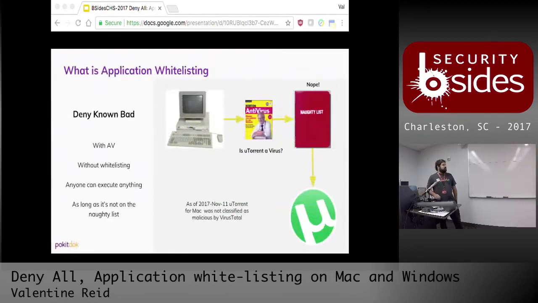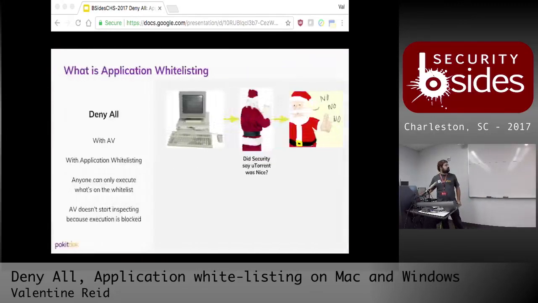So you take the next step. You've installed antivirus, and you've got a naughty list. So now anything that's known bad will be blocked. That's great. The next generation antiviruses are using machine learning, but effectively they can only stop what they know to stop. If they don't recognize it as malicious, they're going to let it run. And so as of November 11th, 2017, uTorrent was classified as not malicious, and so it's going to run on AV. It's just going to happen.